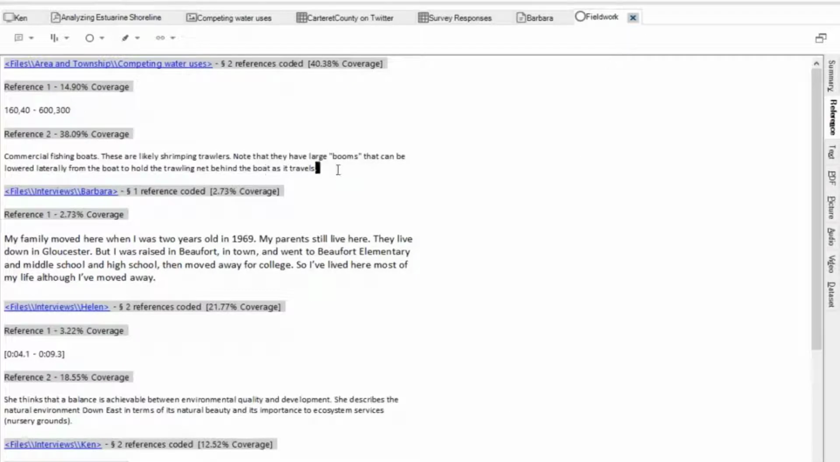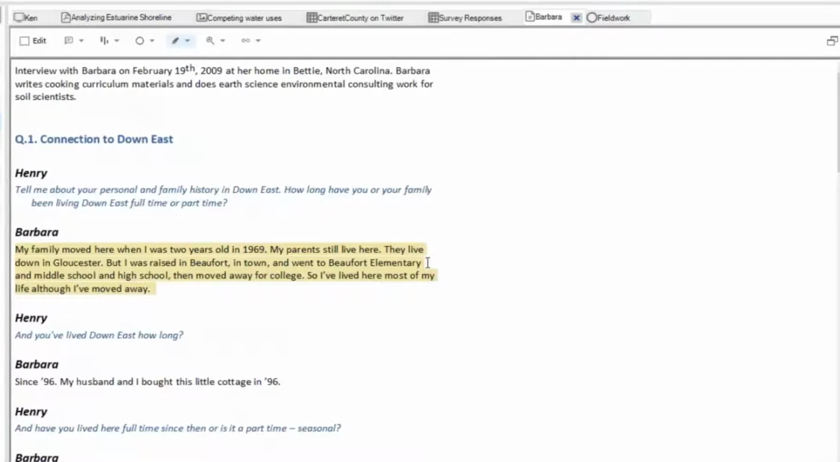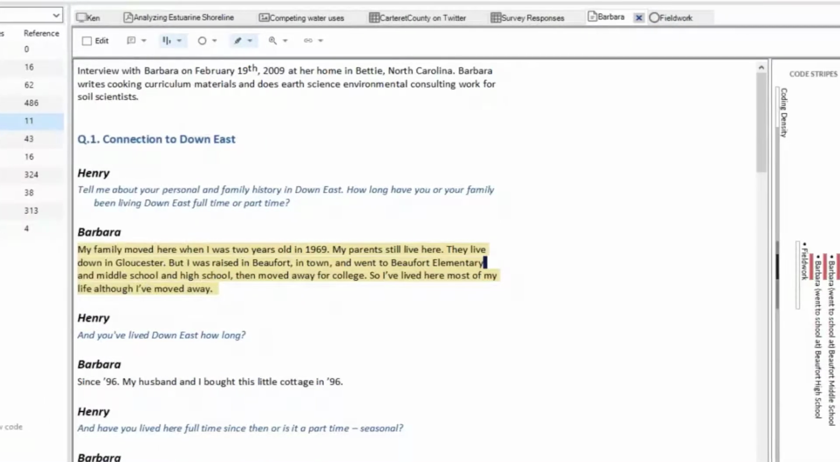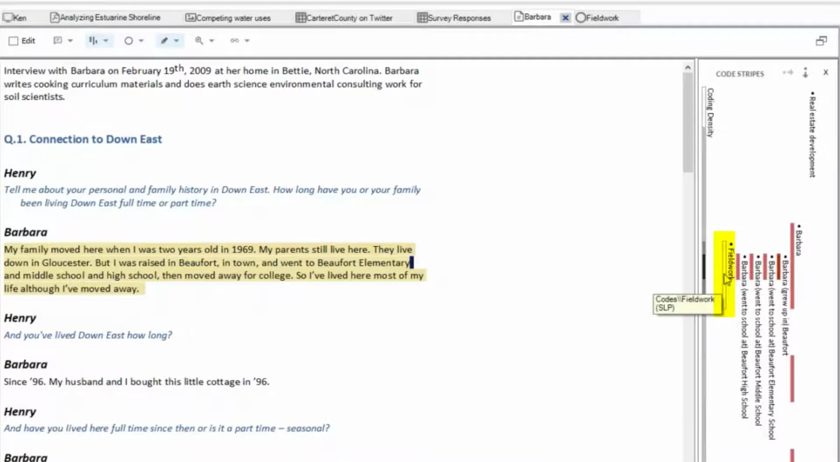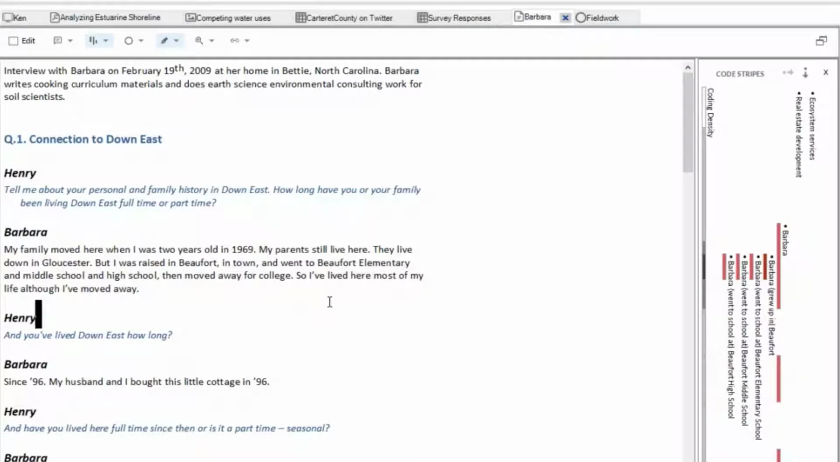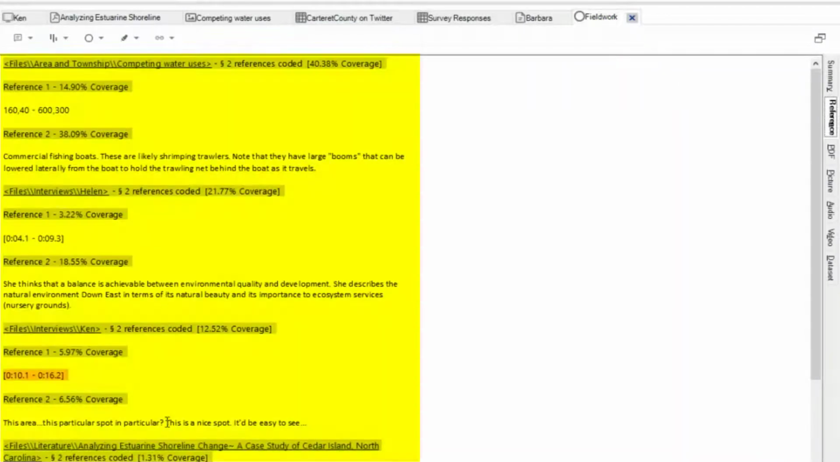And I also want to show you can always uncode too. So if I go to Barbara's interview, the easiest thing is to bring up coding stripes, so recently coded, I can see fieldwork here. If I want, I can right click on fieldwork and say uncode. And so just that will be taken from the interview. So if I go back to fieldwork, you'll see Barbara's interview isn't listed anymore. So it's very easy to uncode.